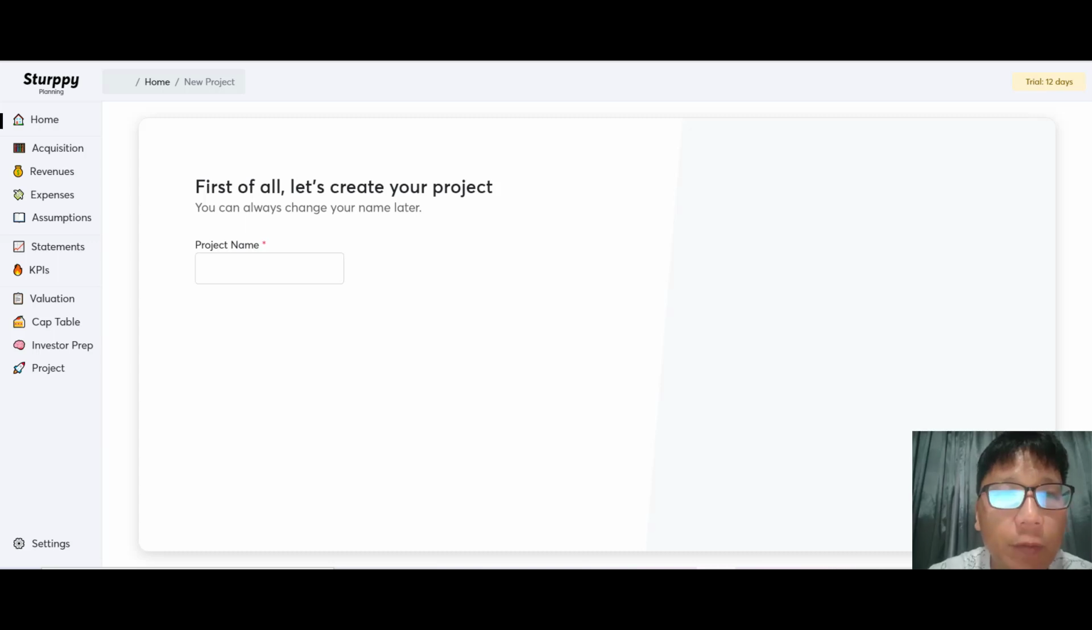In this Sturppy review, I'm going to walk you through the software. I'm going to show you everything you need to know step by step. So what is actually Sturppy? Sturppy lets you create a financial model for your startup and share business forecasts with both your team and investors. You can actually build an investor-ready financial model within 20 minutes.